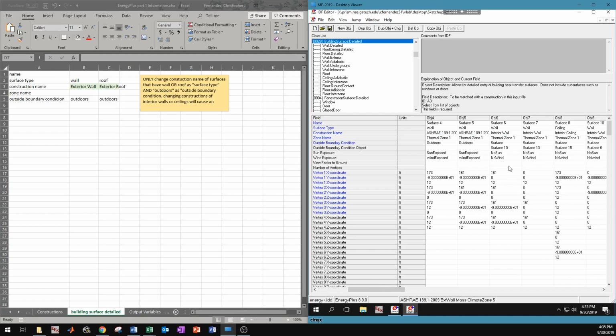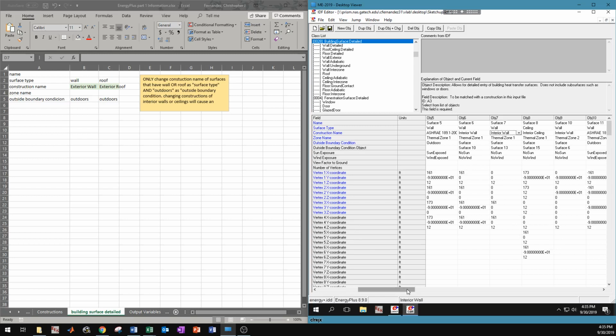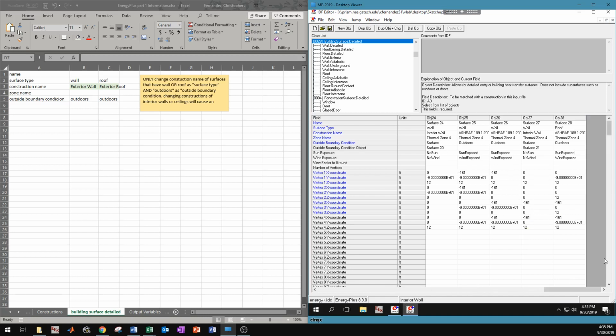Yeah, so this is the issue. So you see here, outside boundary condition surface. So we don't want to change that because this is interior wall. If we change the interior wall, you're going to get an error because the construction has to be mirrored on the other side if it has to match for a surface. So we're only changing that.